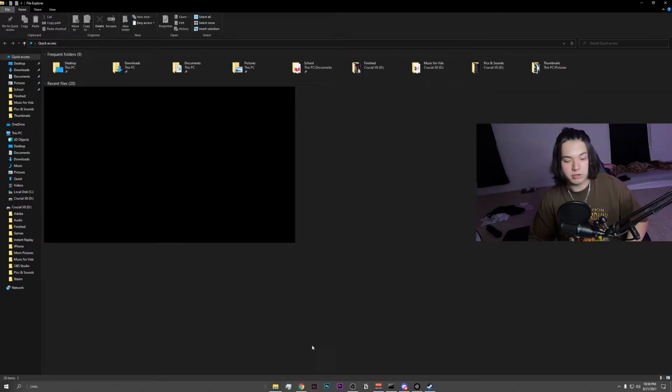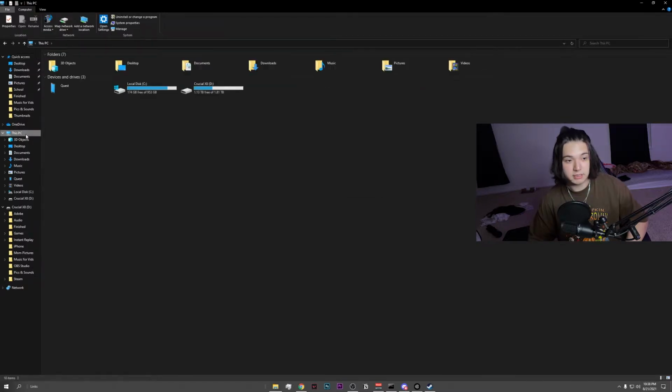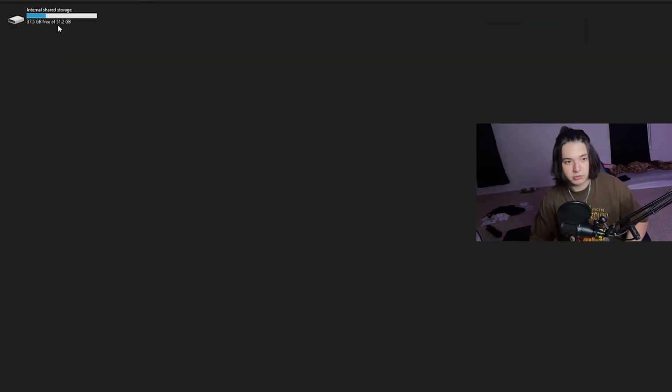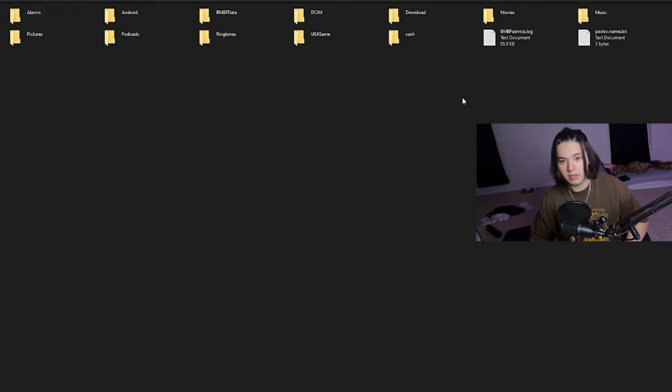Alright, now you're going to want to open up your file explorer at the bottom, and then just click This PC, and your Quest should be connected as long as you went into your device and clicked allow computer to be connected, allow data. As long as you click that button in your actual Oculus, then it should come up here. You just double click again, and now you're in this menu right here.